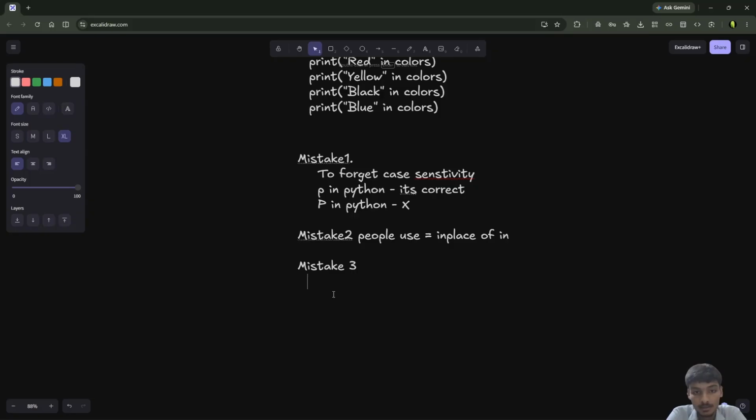Expecting a title word message. Someone said to check one also, but if you check P or PR in programming, it will return true because here PR is a substring of this. That's why it is returning true. We often get confused whether more than two letters will return true or not.